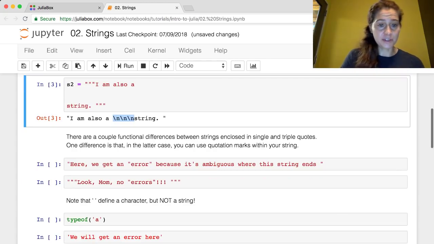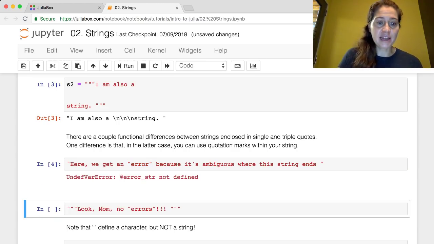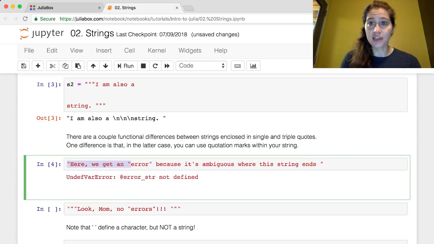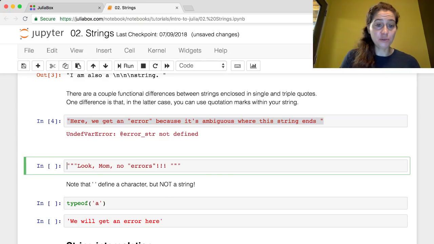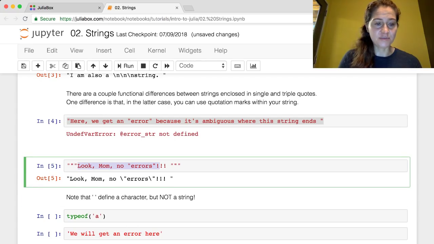An additional difference is that if I want to, for example, use double quotation marks inside the first type of string, I can't do that because it adds ambiguity as to where the string actually ends. Like, is the highlighted part now the string I'm supposed to be interpreting, or is it this entire thing? And that's confusing. So we get an error here. On the other hand, if we want to put the word errors in quotations here, we can do that in the second type of string where we're using those 3 sets of double quotation marks, because it's unambiguous where our string ends.